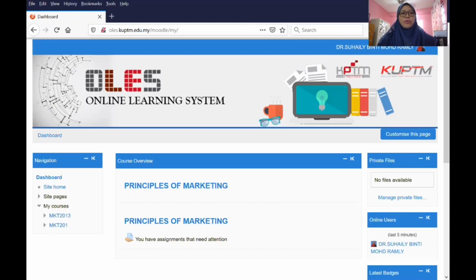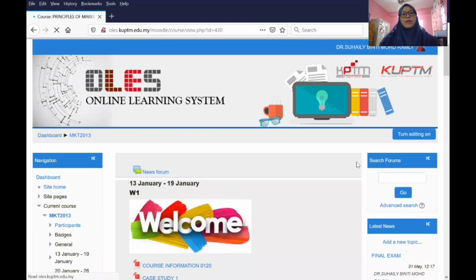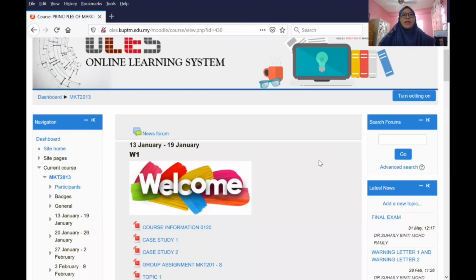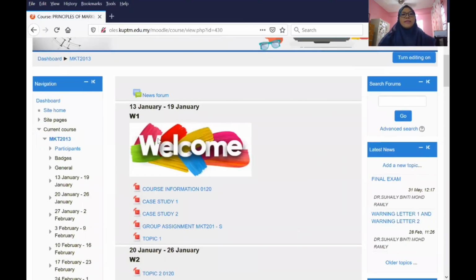I'm just going to show you my OLES. So let's just take a look at this. You will see that the OLES is arranged according to the week. Okay, so of course, when you get your OLES, it will be empty. All of this will be empty. So what you can do is label your OLES.